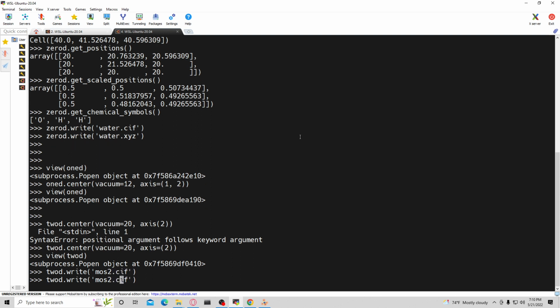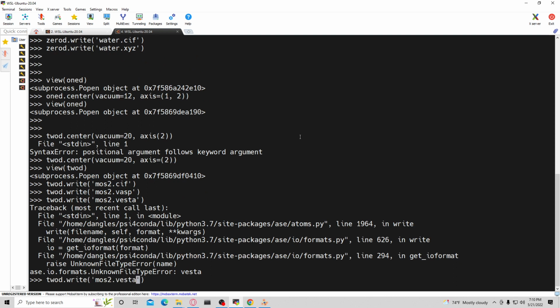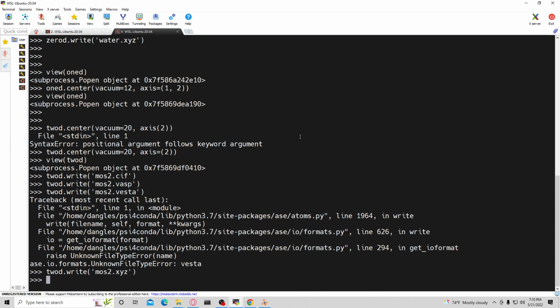You can also do a Vesta or a VASP. I don't know if you can do a Vesta. Let's actually test it. Okay, so you can't do it for a Vesta, but you can do it for a VASP, and you can also do it for an XYZ.